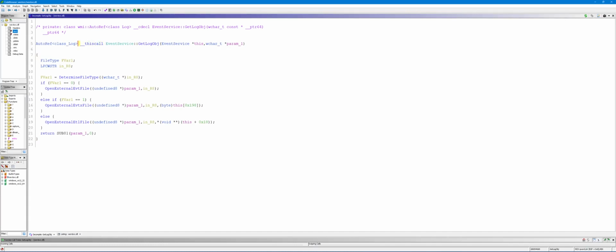Now, a this call is a type of C++ construction, where the first parameter in RCX is a pointer to the object of the class. And in this case, the class is event service. We know that because it's event service : get log object. So the first value is a pointer to the event service class.